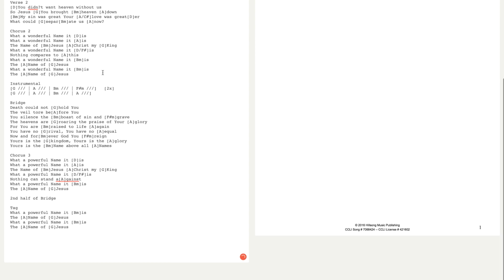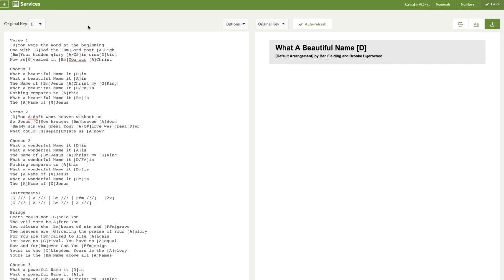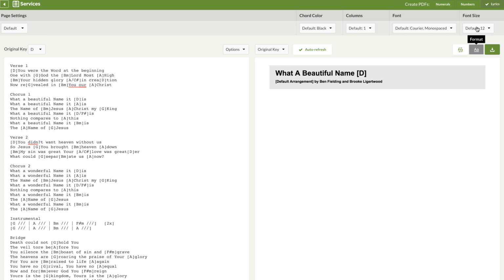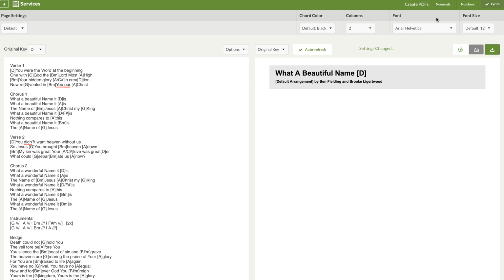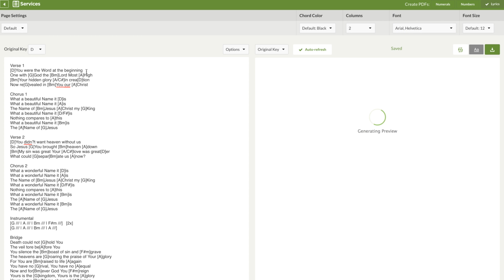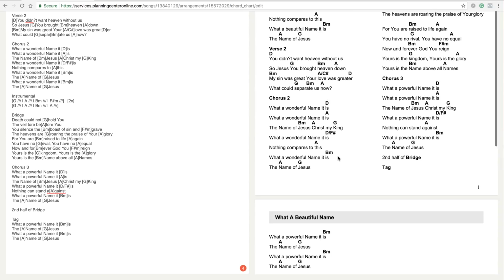Paste the text you copied from the Chord Pro chart into the lyrics and chord editor. Make sure you indicate in Planning Center the original key of the song. Next, make a few changes to the format of the chord charts. Create 2 columns and change the font to Arial Helvetica. I prefer these settings because it allows me to fit everything on one page.